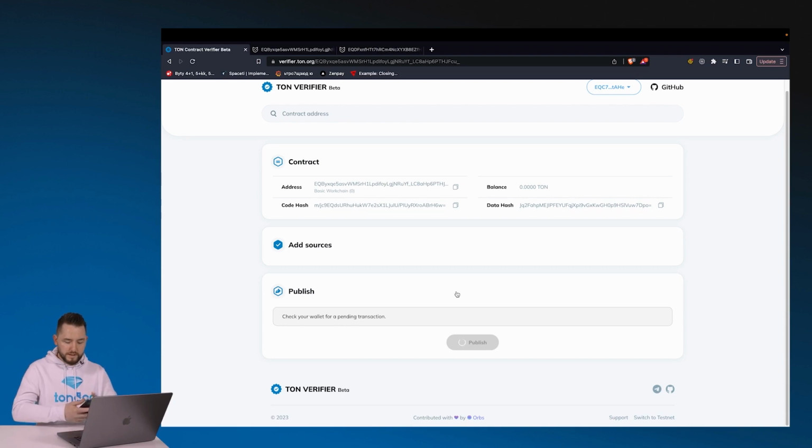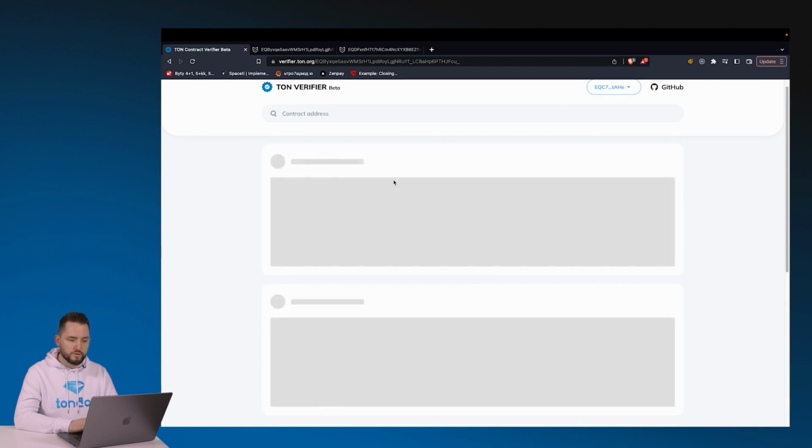And now the wallet is asking me to confirm a transaction. Just like I said, it will cost me a little bit. It's asking me for 0.5 TON. And now we are waiting for the transaction to get on chain. Great, so our verification is published. We can click View Verified Contract.